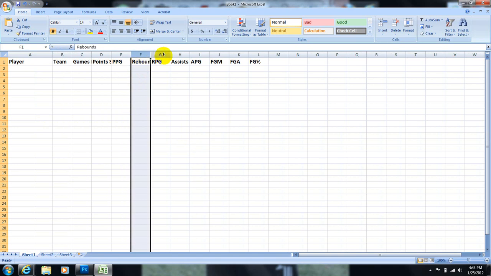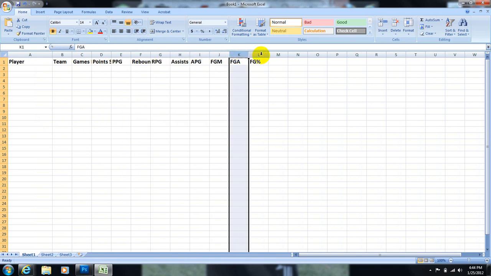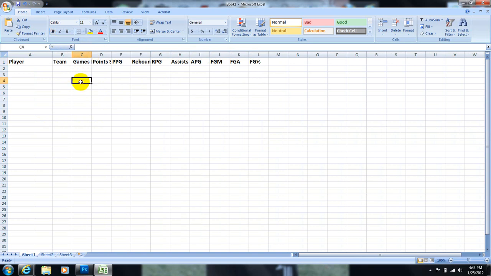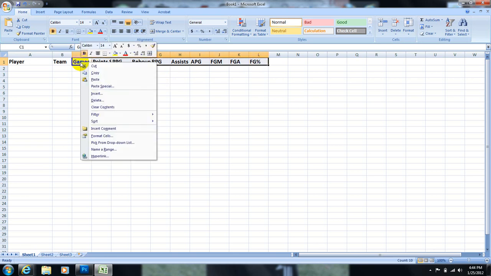Points per game. These all look like they'll work. The problem is I can't read the whole thing that's valued in my cell. So from games over, I'm going to click on games and slide all the way over to field goal percentage. Then I'm going to right click and go to what's called the Format Cells dialog box.